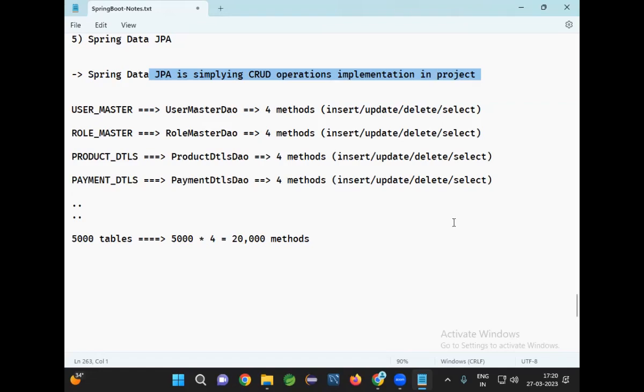Data JPA provides some predefined methods. You just call that method, it will take care of the logic. You need not write the logic. You just need to call the logic which is already available in Data JPA.